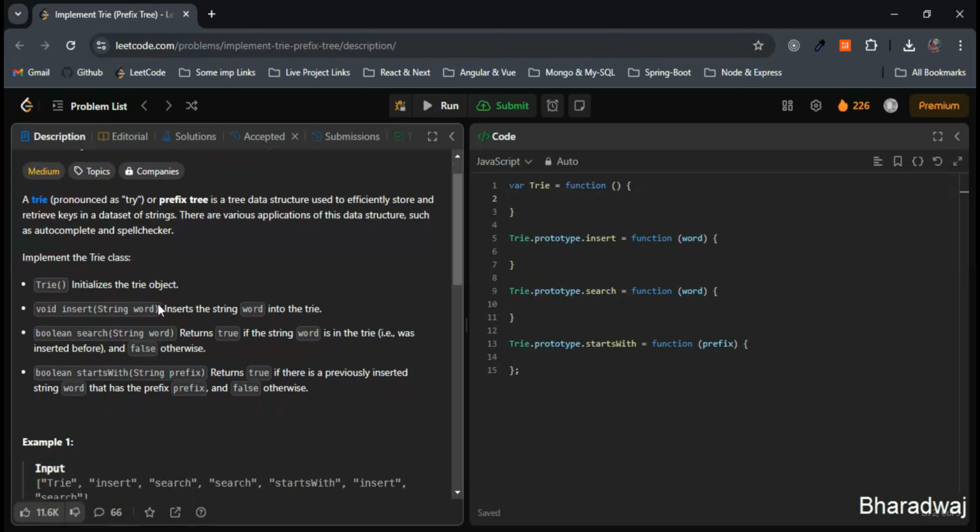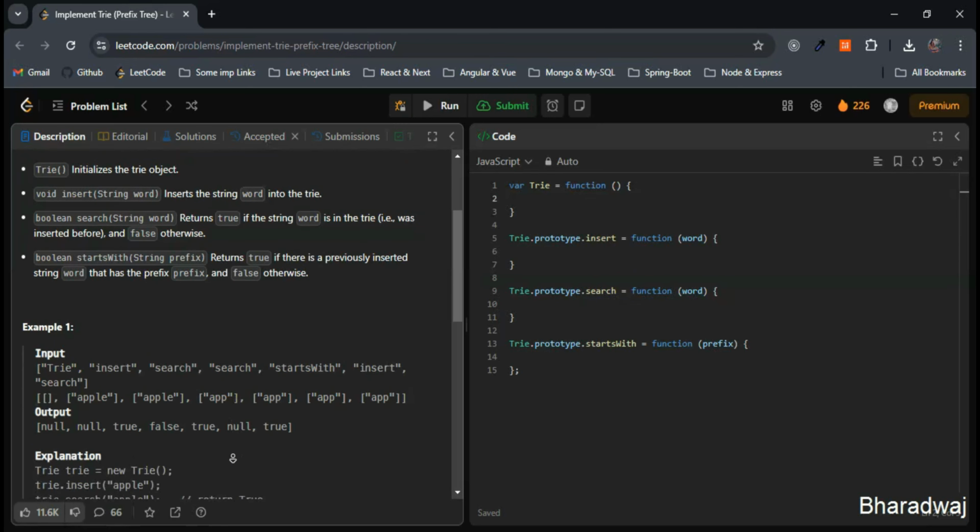So we have to implement the Trie class where Trie initializes the trie object. Void insert(string word) inserts the string word into the trie. Boolean search(string word) returns true if the string word is in the trie. Finally, startsWith returns true if there is a previously inserted string word that has the prefix, and we have to return false otherwise.